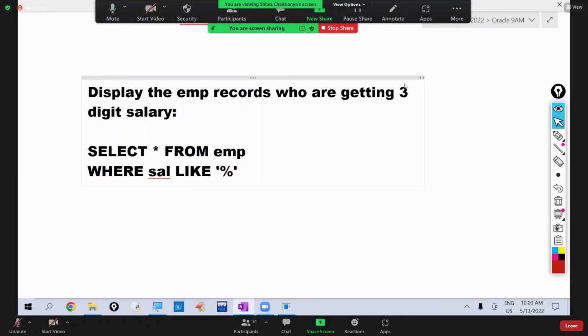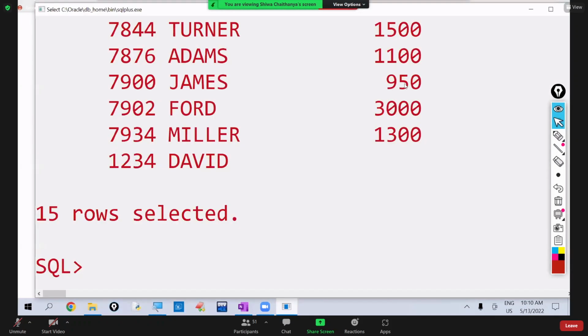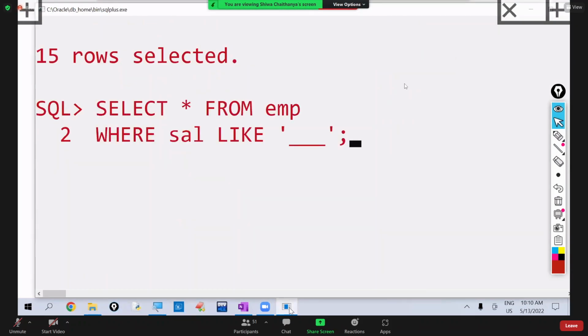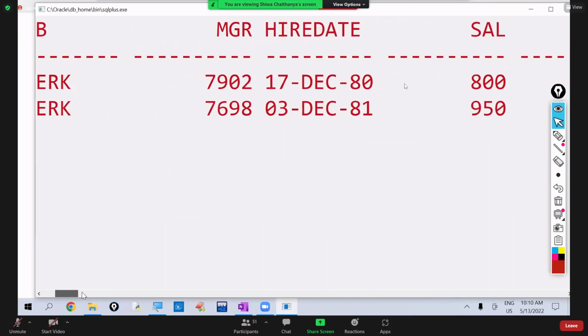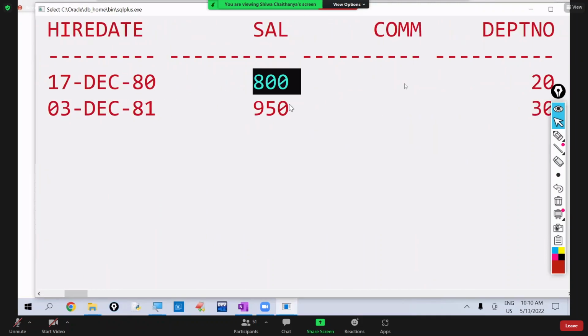Can we use percentage here? No, percentage means any number of characters. 4-digit salaries also it will display, 5-digit also it will display. So we want 3-digit salaries only. Underscore, one digit will be replaced; underscore, another digit; underscore, another digit. So 3 digits, 3 underscores we are giving. Observe now, see here. So 2 employees are getting 3-digit salary, and those employee records it is displaying.